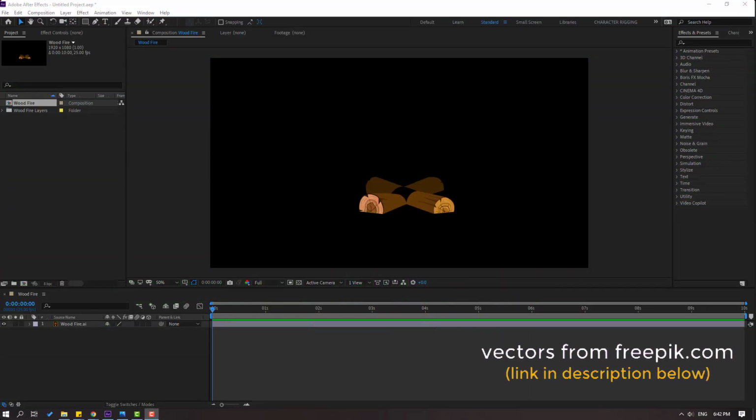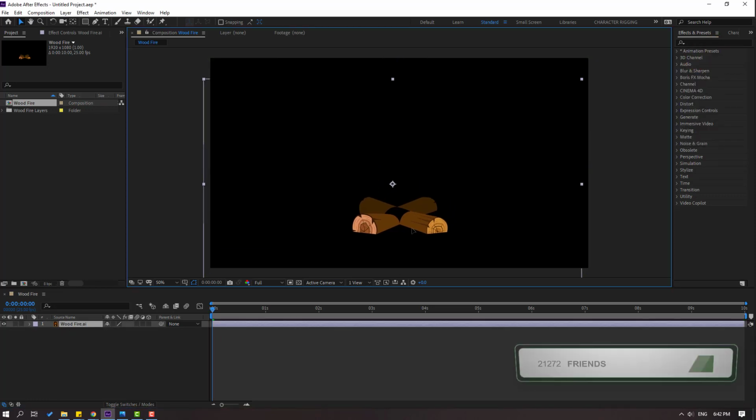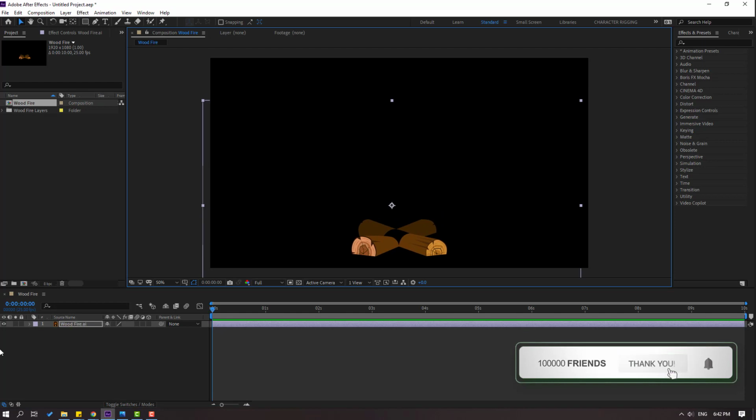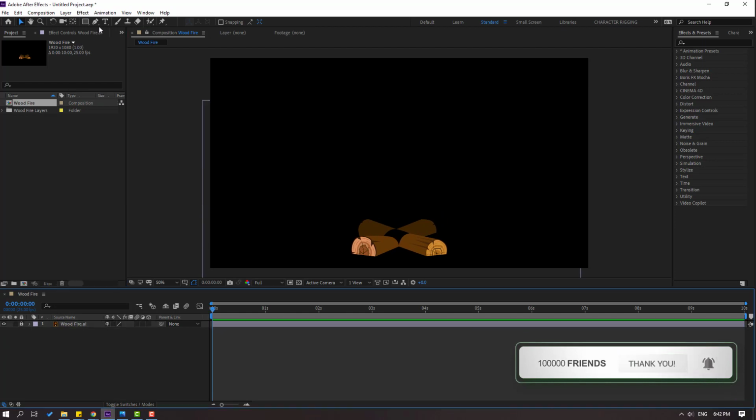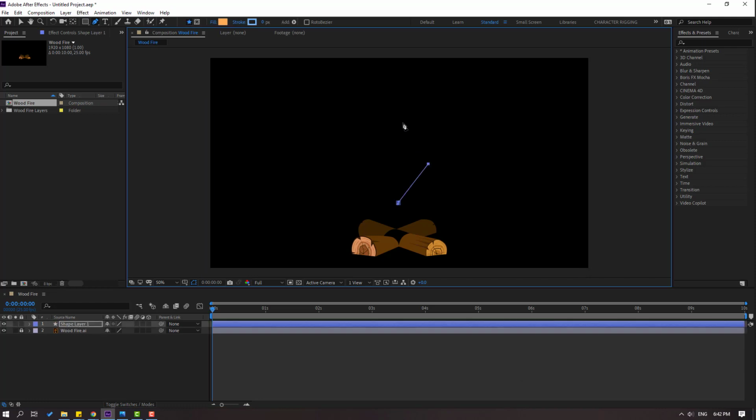So, vectors from freepik.com, and after the video is finished, I will share all project files for download. First, let's select this wood and move it down. Then lock the layer and go to the pen tool. Let's make one shape like this.